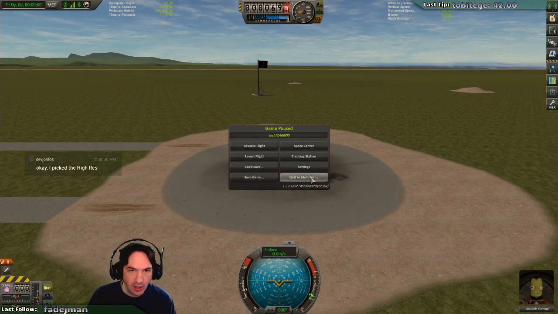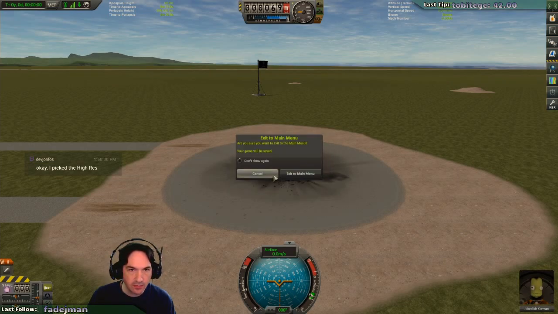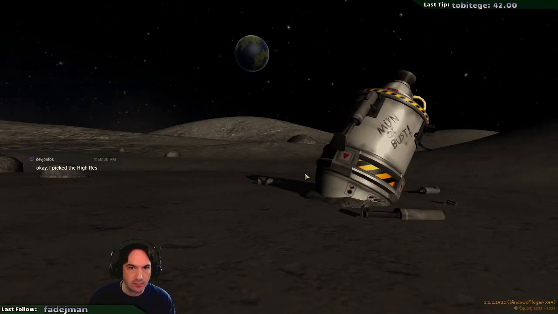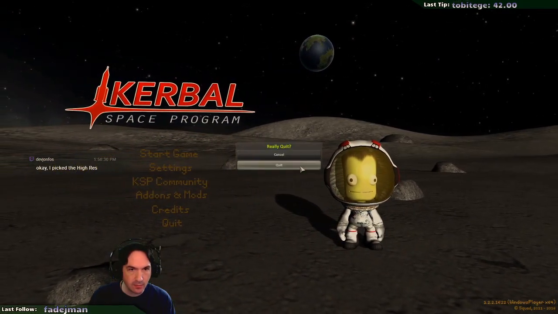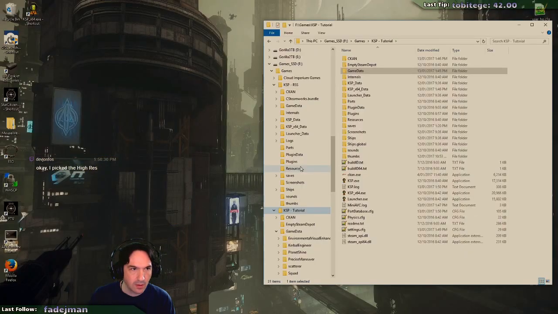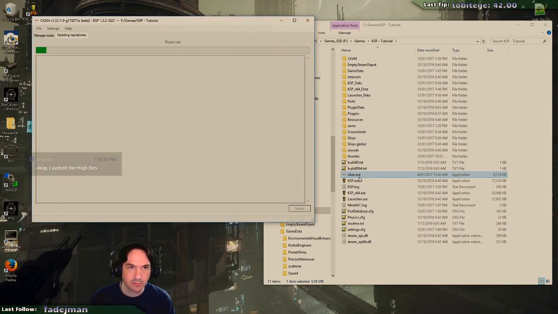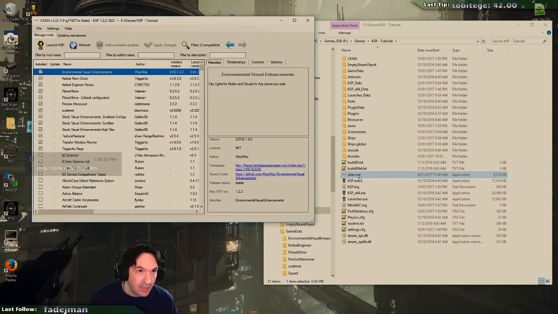Okay, so let's look at the CKAN again. We're starting this up. Right, you see now it's looking at all the repositories to see if there are any updates. And this is what's cool about this. If there are any updates, this button will go and you click on that, add available updates, and we'll only update those mods that have changed.